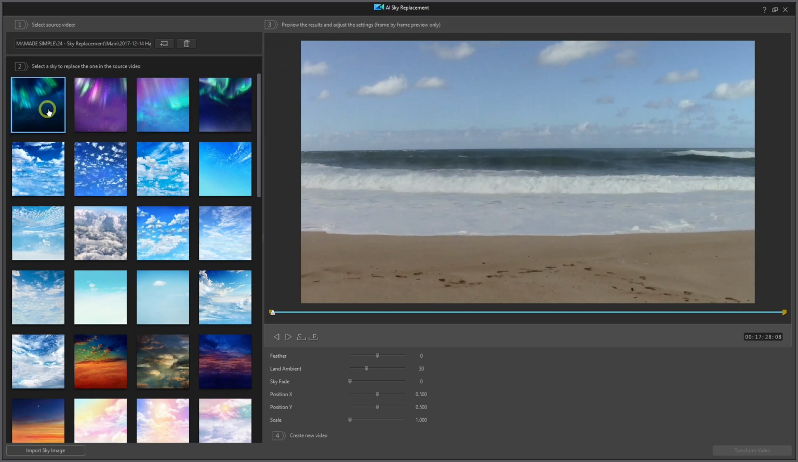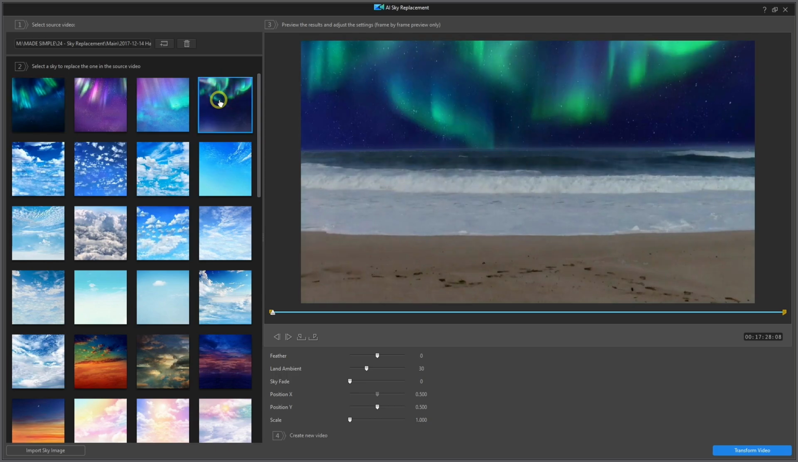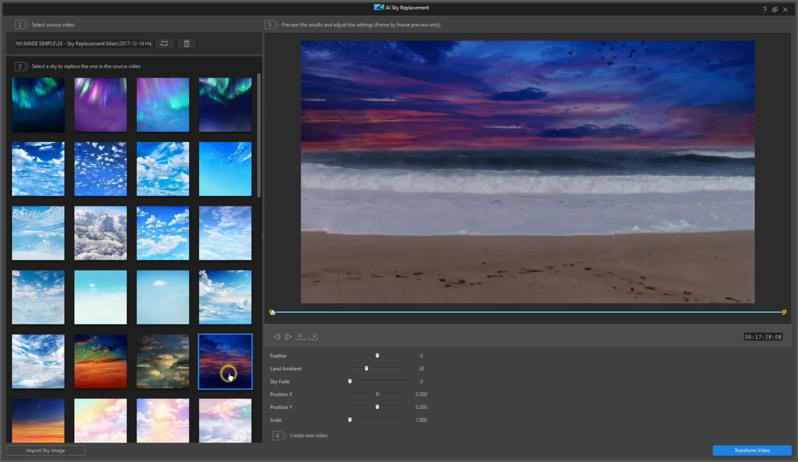Since this clip was obviously taken in the daytime, any of the night templates just won't look right. Let's try one of the cloudy or stormy looking templates. Unfortunately, Cyberlink does not name or number these, but I'm going to choose what I would call number 10 in the list.